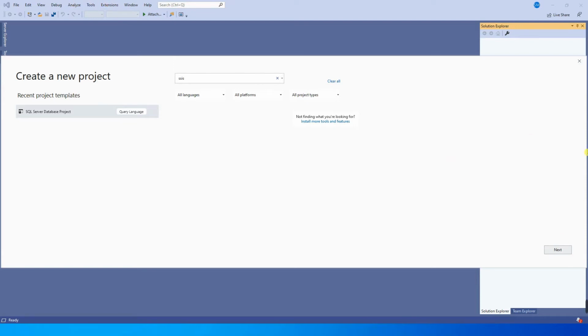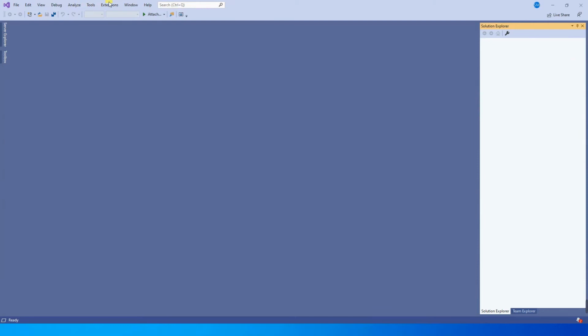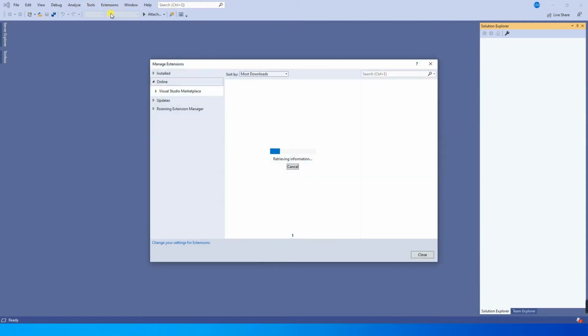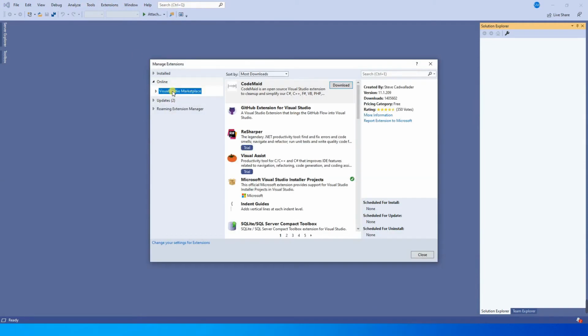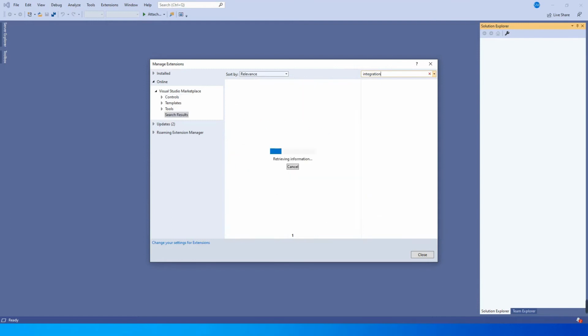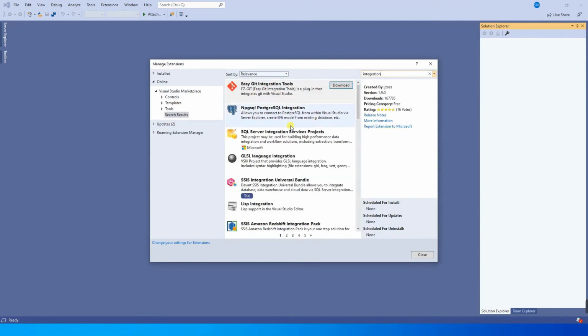First, we'll go to extensions. Let me close it first. Manage extensions. Then Studio Marketplace. Here we can search for SSIS or integration. So as we can see, there's an extension for SQL Server Integration Services from Microsoft. So it's downloaded. It's around 434 MB installation, so it's going to take some time.